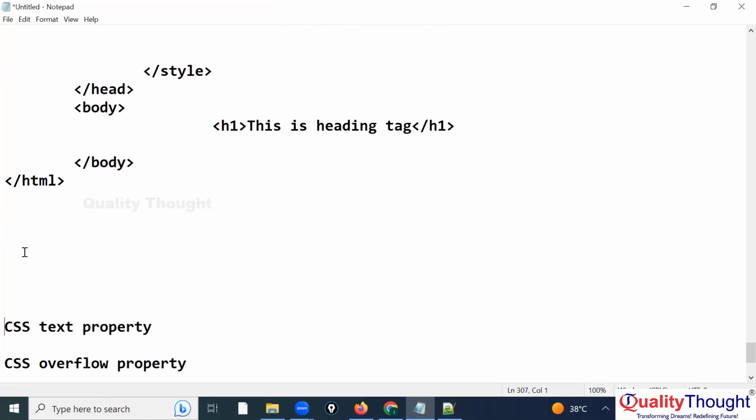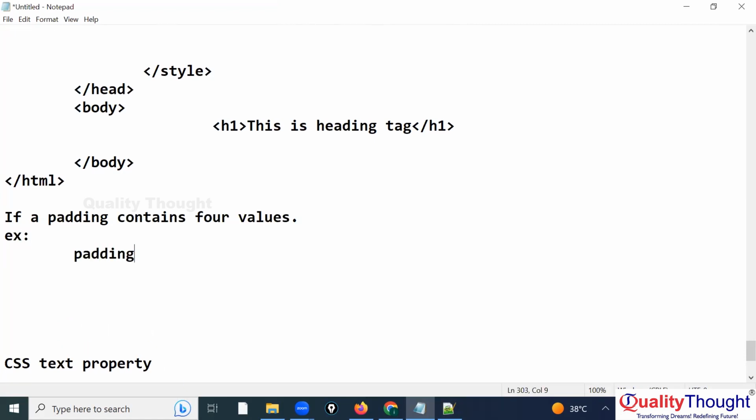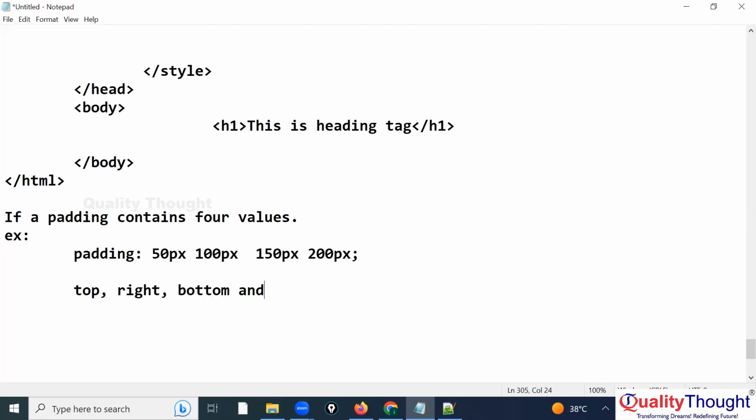Example 1. Now I want to tell you, instead of taking top, left, right, bottom, instead of going with that kind of system, I can go to the what? Shorthand property. So let me say, if a padding contains how many values? 4 values. So let me say padding only. What I will give you? 50 pixel, 100 pixel, 150 pixel, 200 pixel. So what is the assignment? Top, right, bottom, and left.